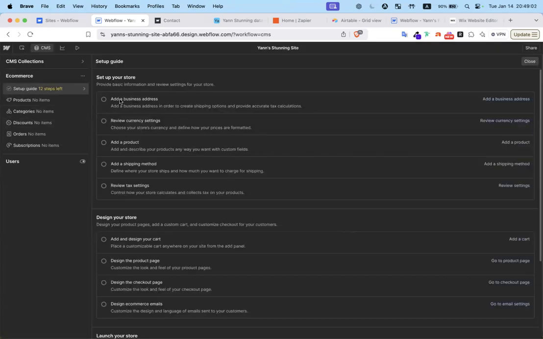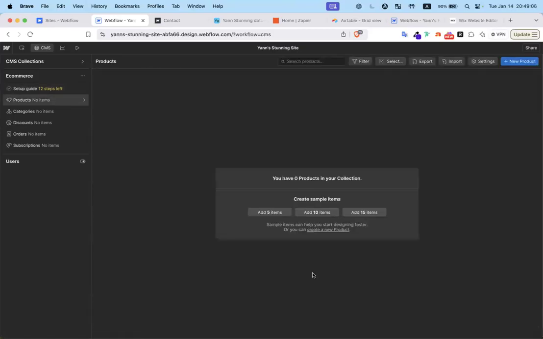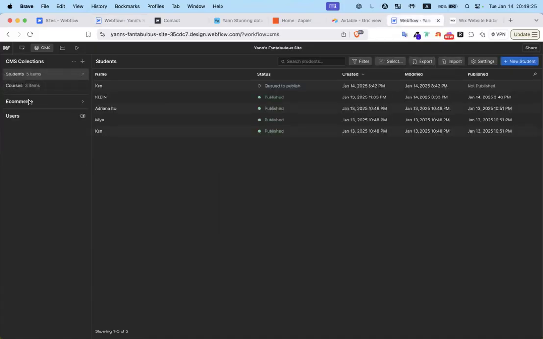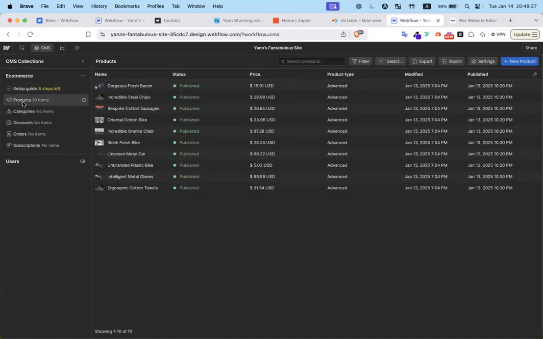And it's going to create a bunch of steps here. You can close them for now, at least. And you'll be able to create a bunch of products automatically or not. You can create your own product, or you can create some sample products automatically from this interface. This is going to create for you a collection. In the e-commerce here, it's going to create a product collection, just like I have in here, very similar to what we did for the students collection.